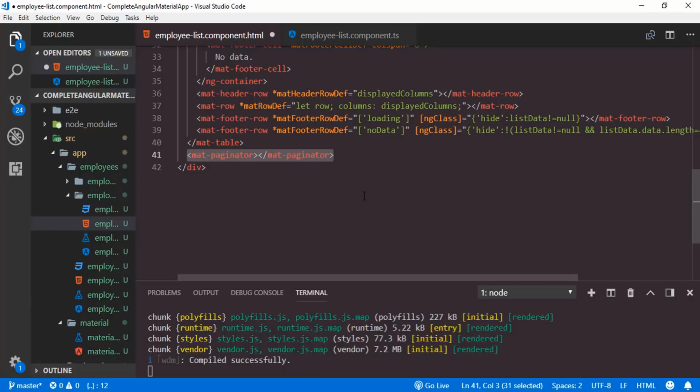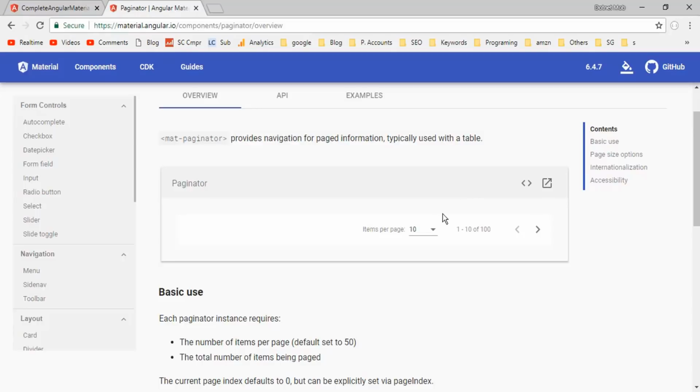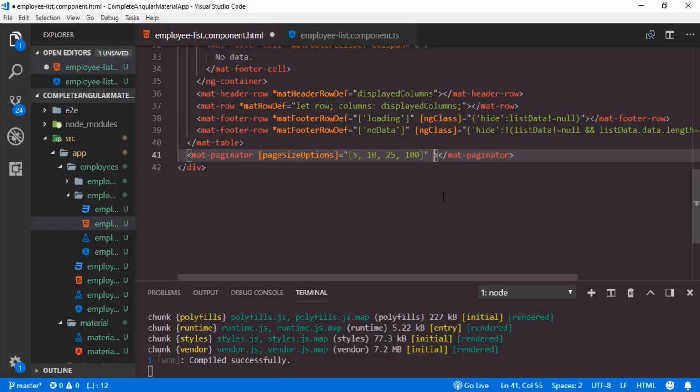So first of all, I will add an array which determines the current size of the page. So here it is. Page size options. Inside that we have 5, 10, 25 and 100. So these items will be populated inside the drop down, and then we will initialize the page size as 5. So initially page size will be 5, so in a single page there will be only 5 employees.